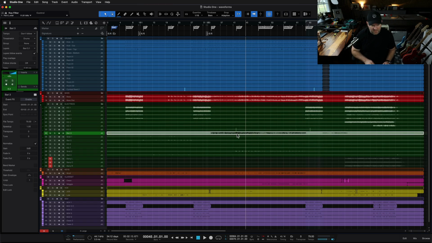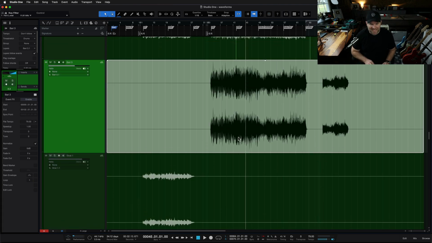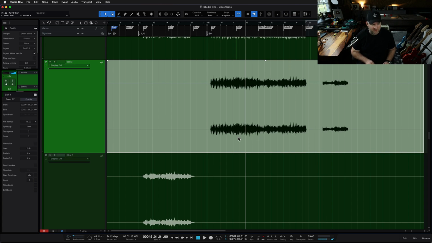What is happening here? There we go. I don't know why it's zooming. Let's just turn the zoom off for a second. That will normalize the audio. So Option N does this. Now this is literally changing the volume of this guitar. If we were to solo it, you would hear it.